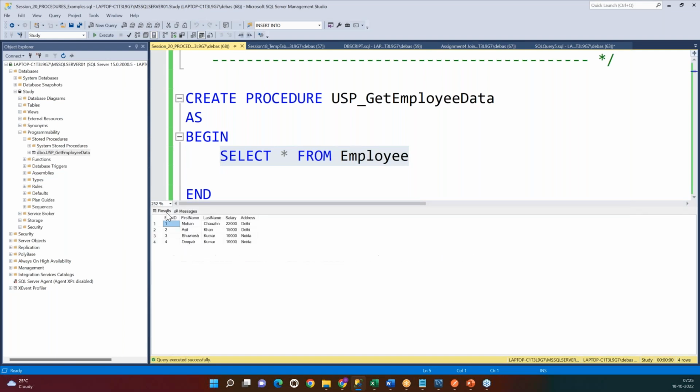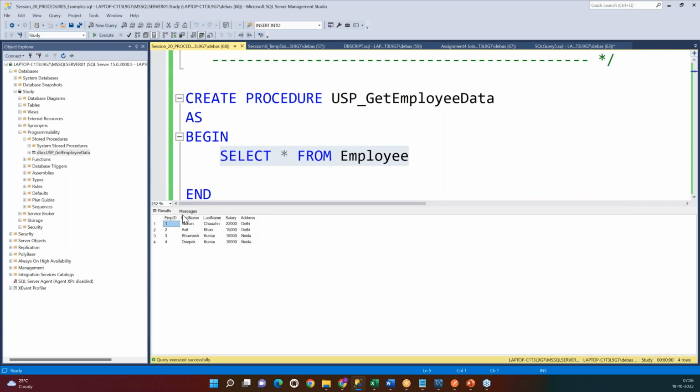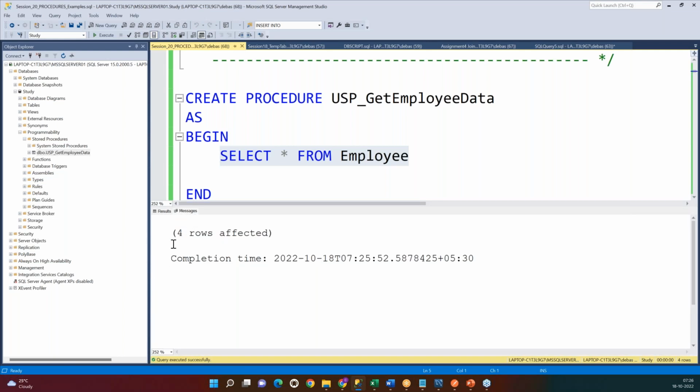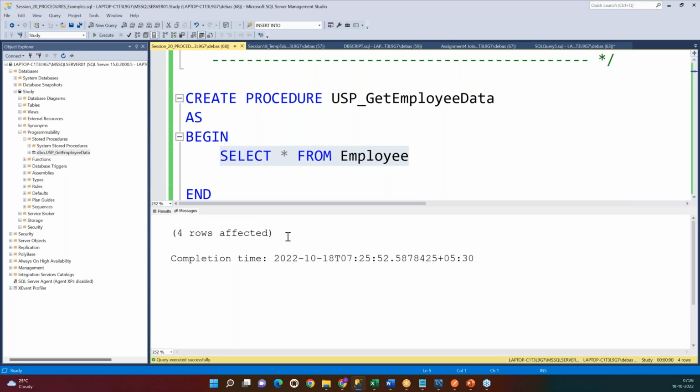Can you see that? Whenever the select query runs, there are always two parts. The result comes in the result grid. Any print command or any message, any number of rows affected goes into the messages grid. You have seen these two grids, right? Whenever I write a print message, it goes to the messages grid. And if my select query is returning 4 rows, it will say 4 rows affected. And then the completion time, what time the query completed, it gives me in the messages grid.